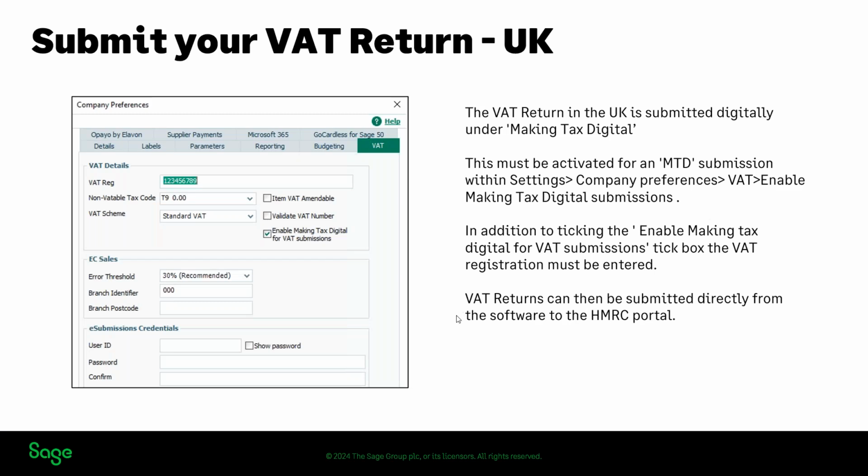So first of all, we'll start off with the UK. In the UK, we're now making tax digital submissions. VAT returns need to be submitted digitally to HMRC straight from your software. Previously you had the option to calculate in Sage, take those details and then log on to the gateway manually and enter them. That has now changed.